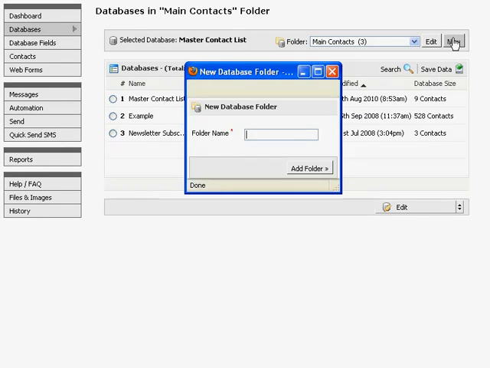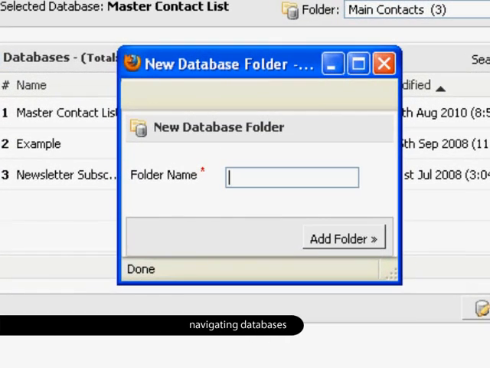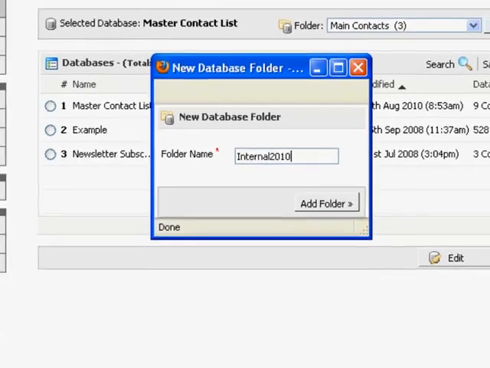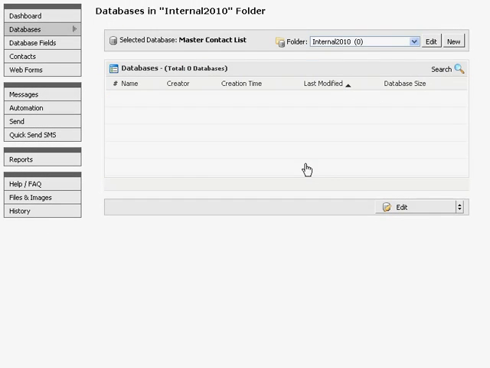The folder system is an easy way to keep your databases organized. You could create a folder called Products and inside have a different database for contacts who are interested in each of your products, or call the folder Internal and have a database set up for each department.